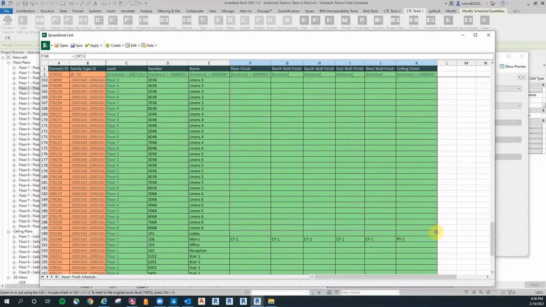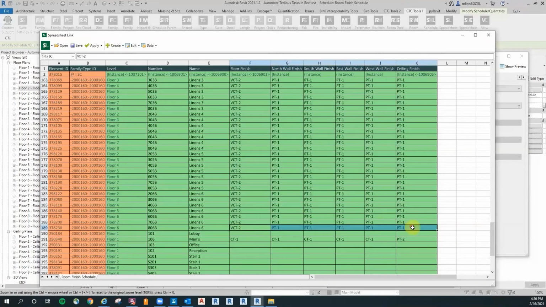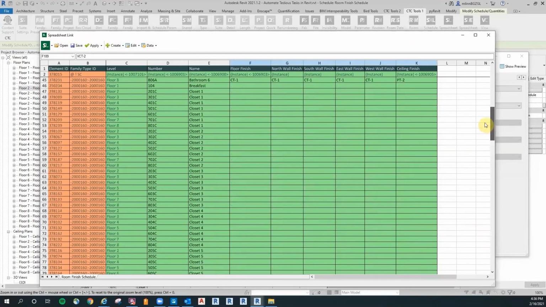Okay, so linens. Okay, so those will all get VCT, paint. I'm gonna copy that same thing over to, let's see, the closets. I'll do a couple more, don't worry, I won't do the entire thing. I'm just getting a couple more in because it's quick and easy and fast.